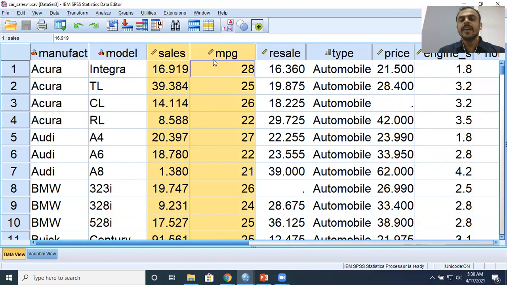The second variable that we have is mileage per gallon. This again talks about fuel efficiency. This again is not a categorical variable, it's a continuous variable. So one of the first important assumptions, one of the first important prerequisites as far as running a Pearson's correlation coefficient is met here, it is satisfied. That is, both the variables should be scaled in nature, right?